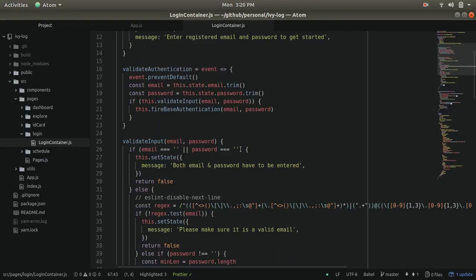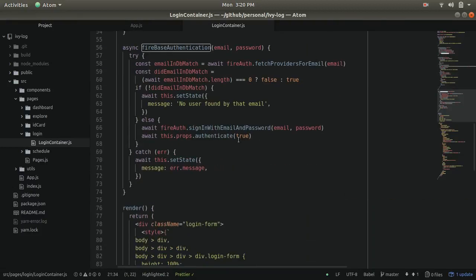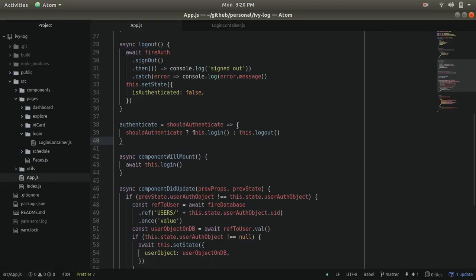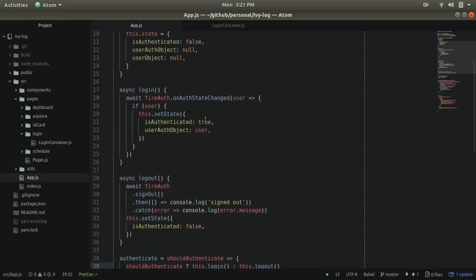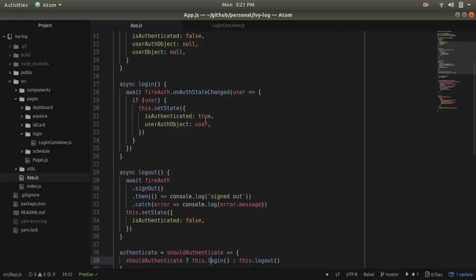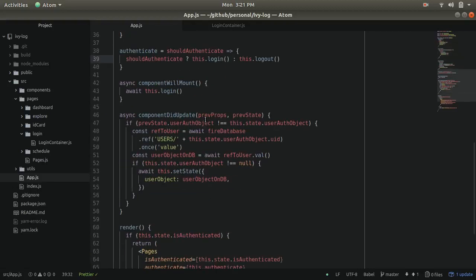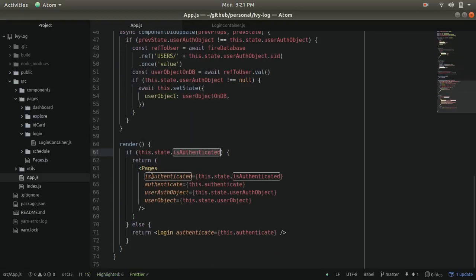After validating this, I'm sending to this function. This function is again checking the Firebase database. If everything is true and the prop I'm sending back is true, it goes back to this function and says, yeah, you can go ahead and log in. So if it is logged in, then I'm setting the state as true, and because of setState it renders the component again, and if it is true, then I'm passing to the page. Now page is the main container of all the following pages of my dashboard.